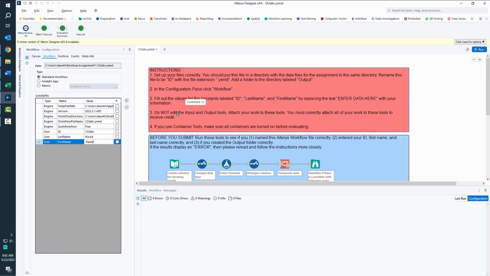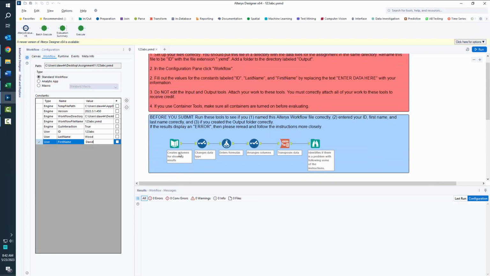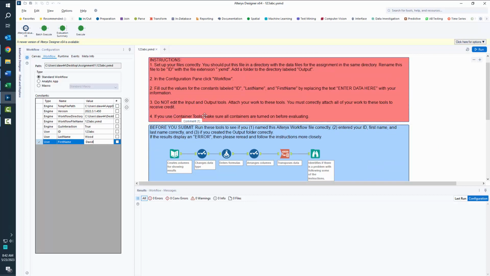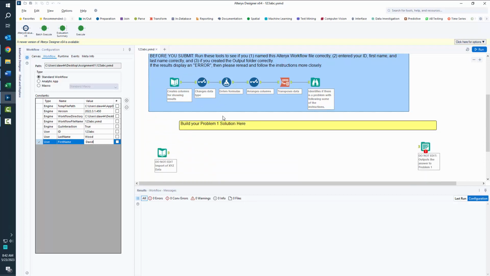So with that it says don't edit these input and output tools. You can change that depending on what rules you set up. And then if you use container tools, they need to just make sure everything's turned on so that you can run it with just clicking to open this. It won't run containers if they're turned off.